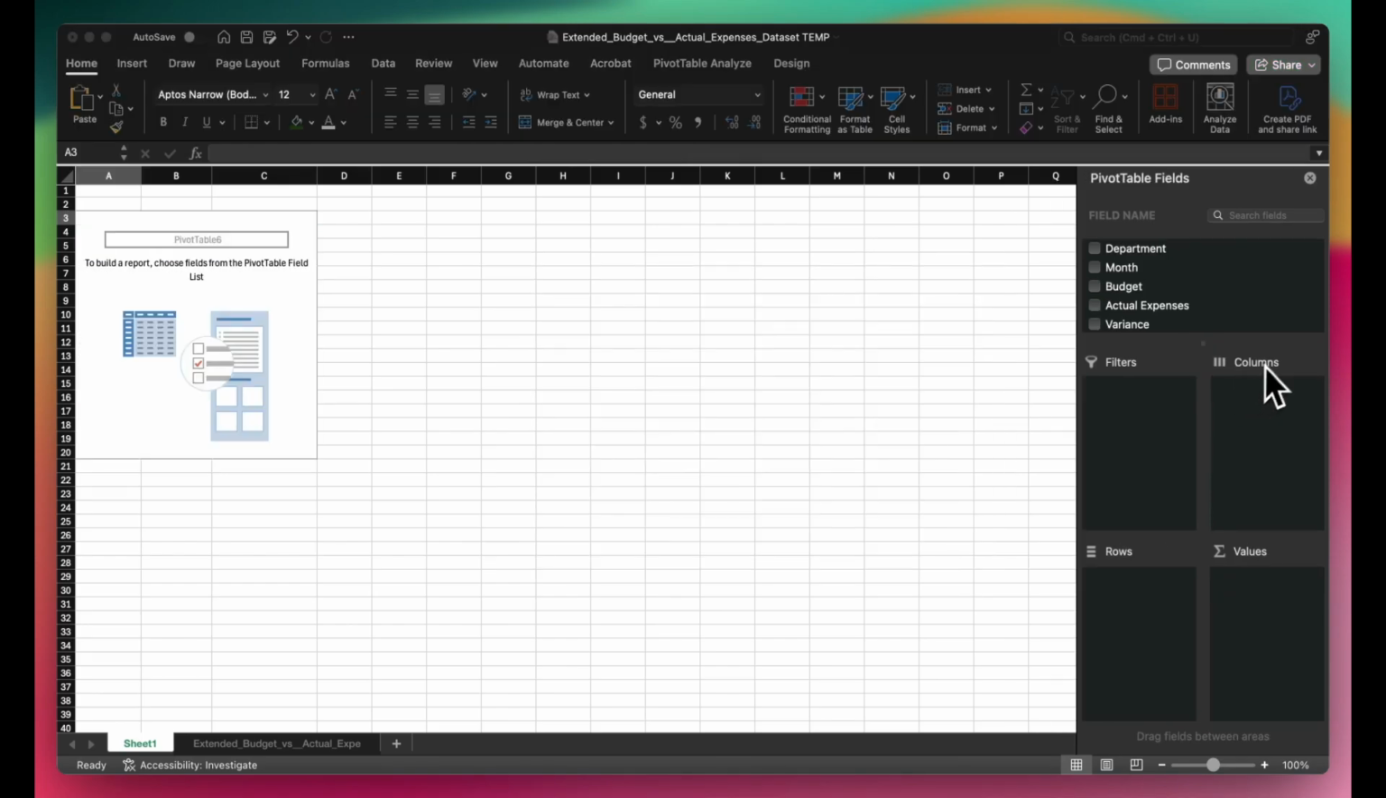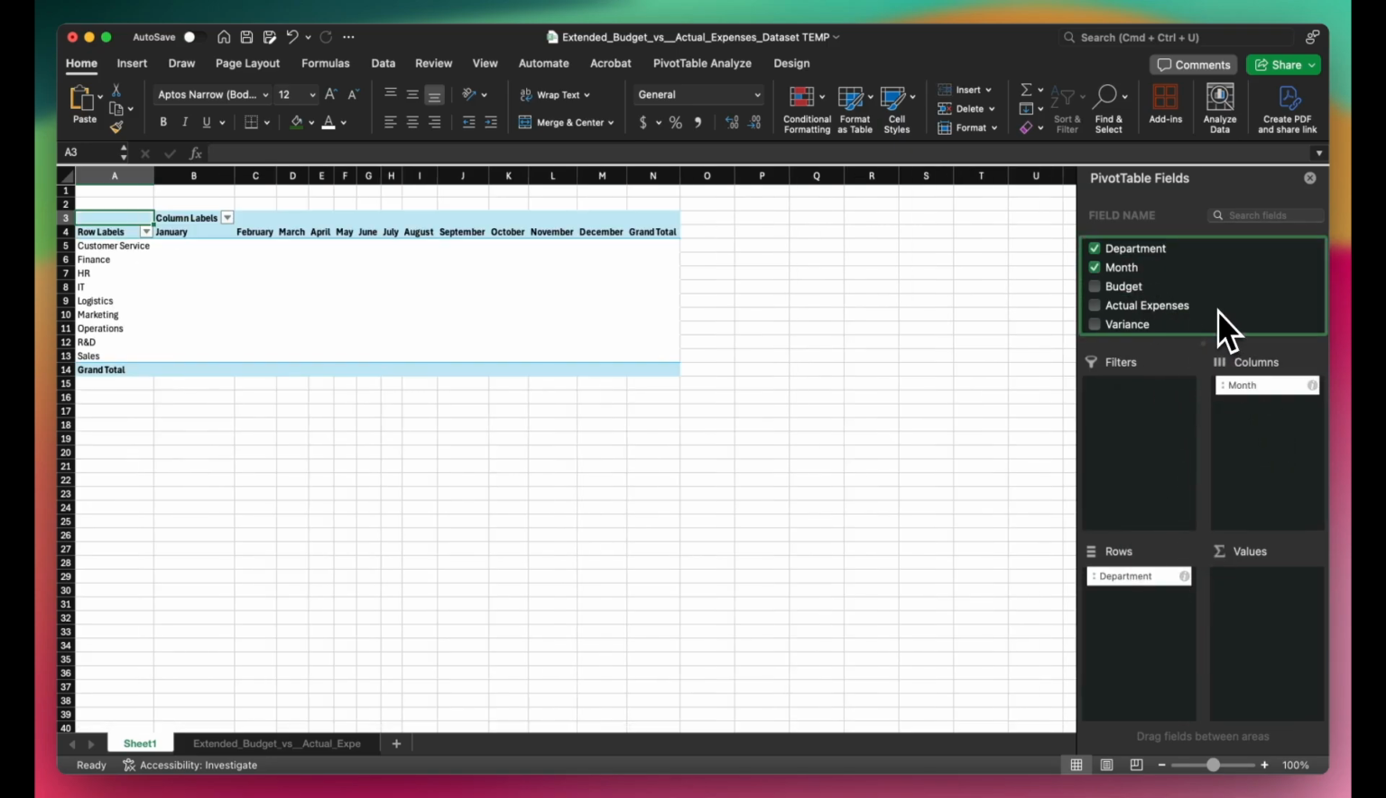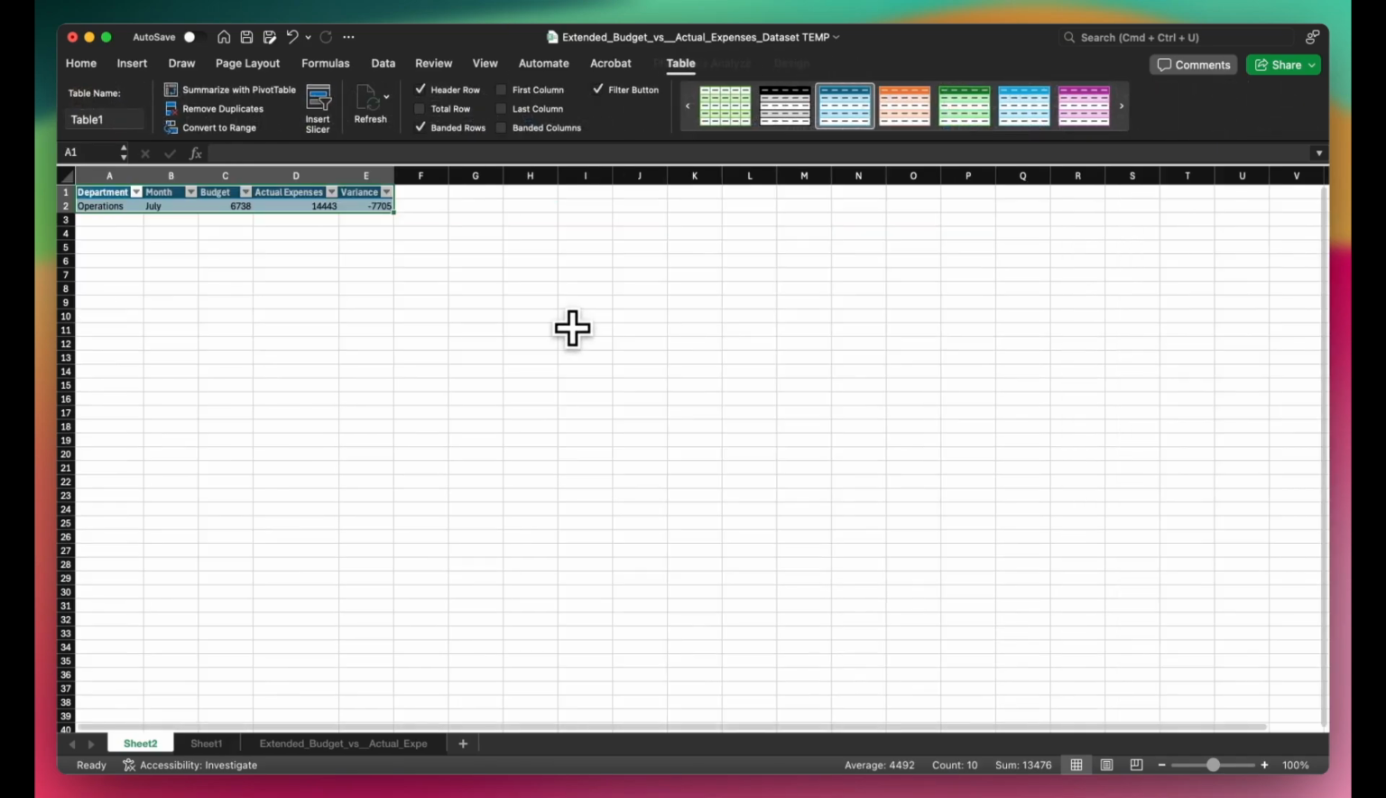Finally, let's use a drill-down feature to analyze specific data. In a new pivot table, add department to the rows section, month to the columns section, and variance to the value section. Look for negative variances, where departments exceeded their budgets. Double-click on a cell, like operations in July, to open a new sheet with detailed data contributing to that variance. This feature helps identify specific issues and their root causes.